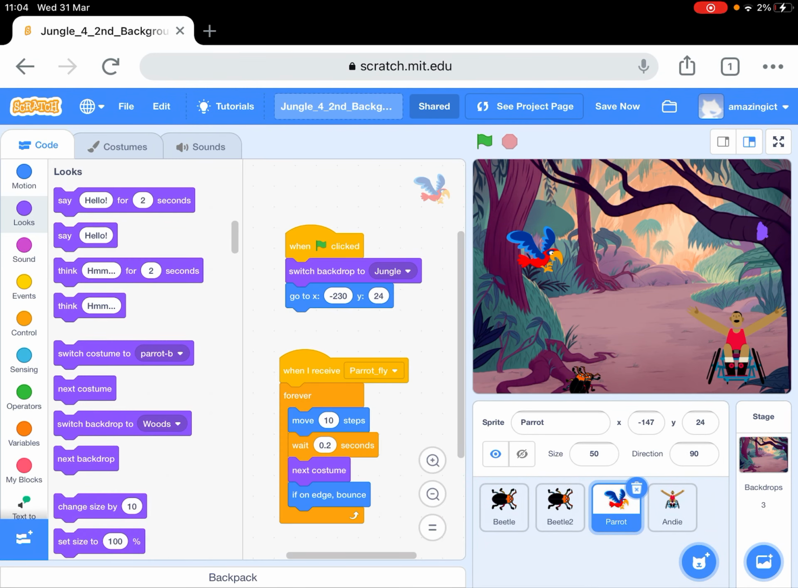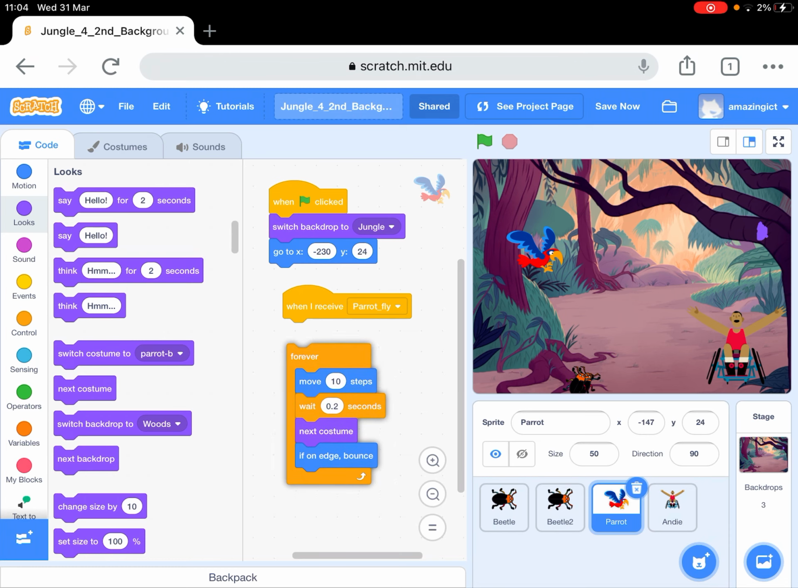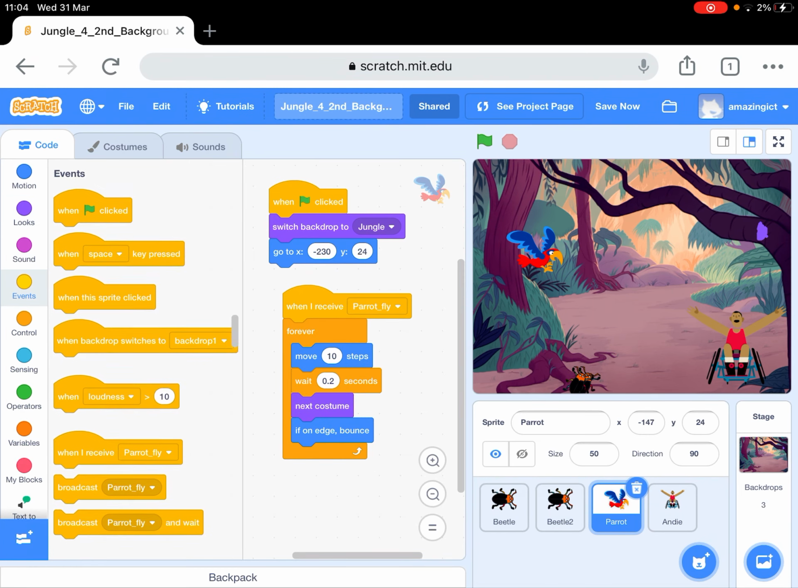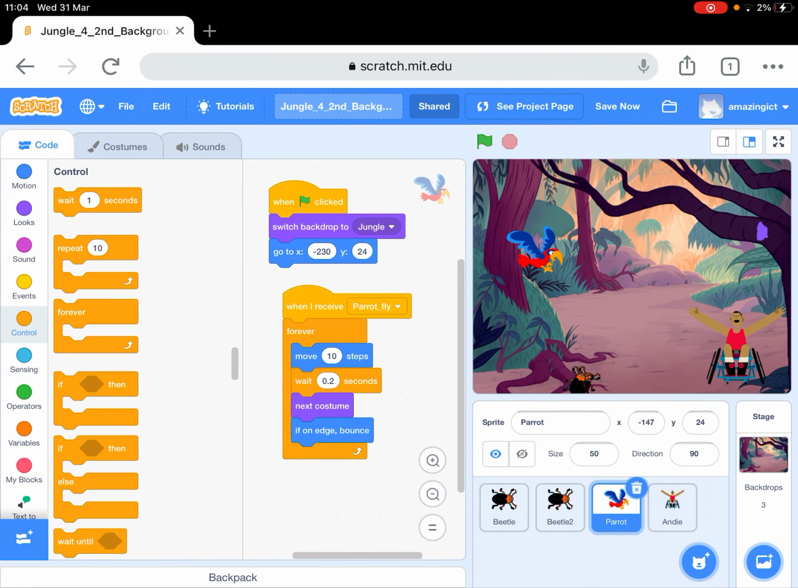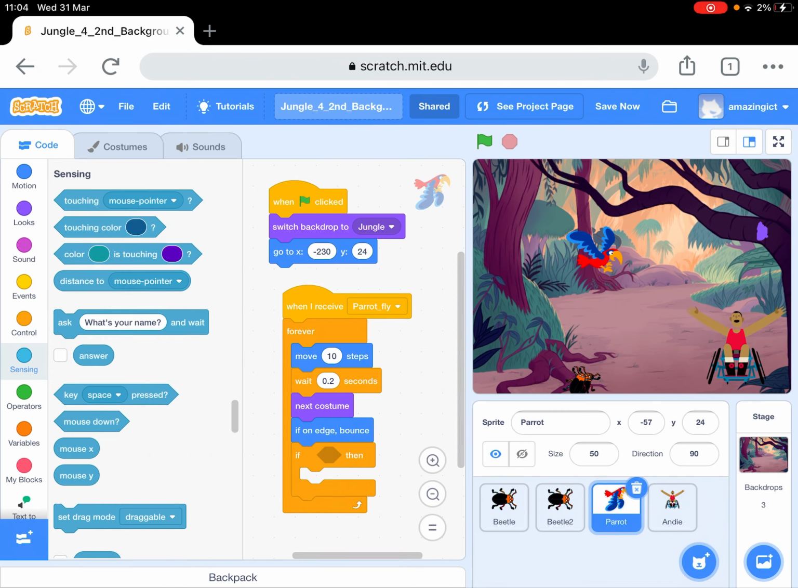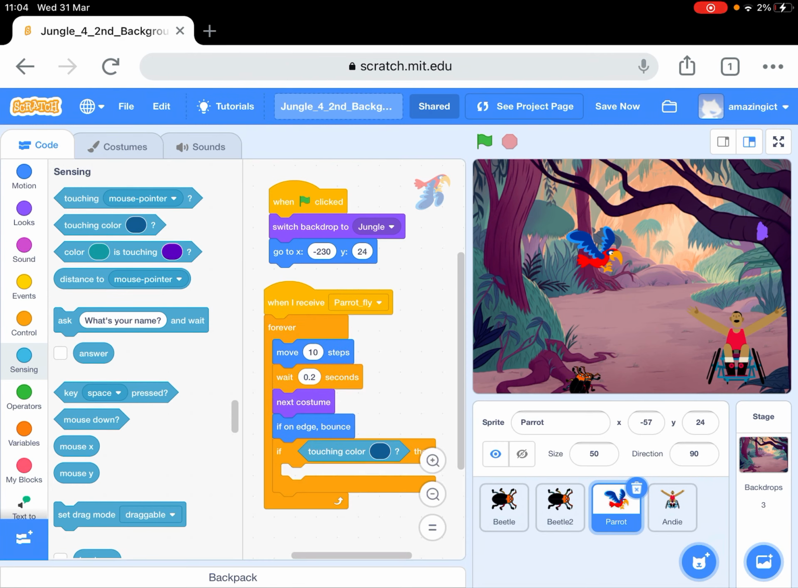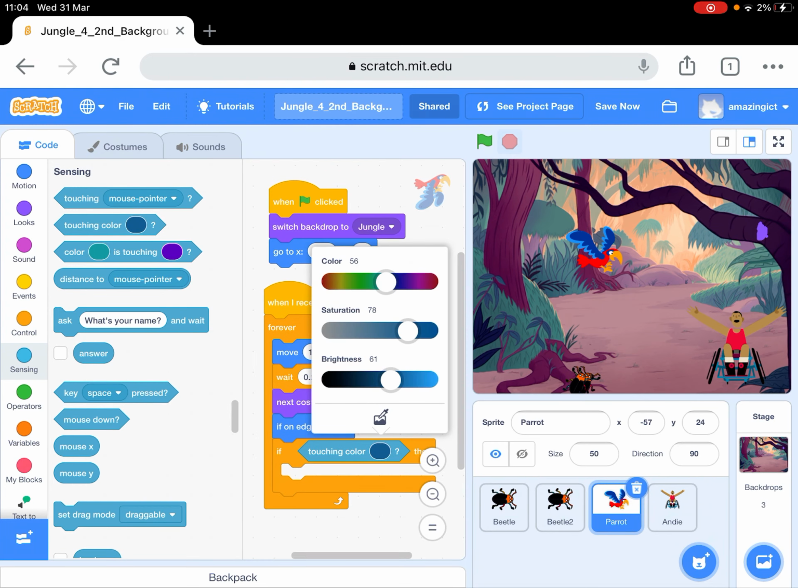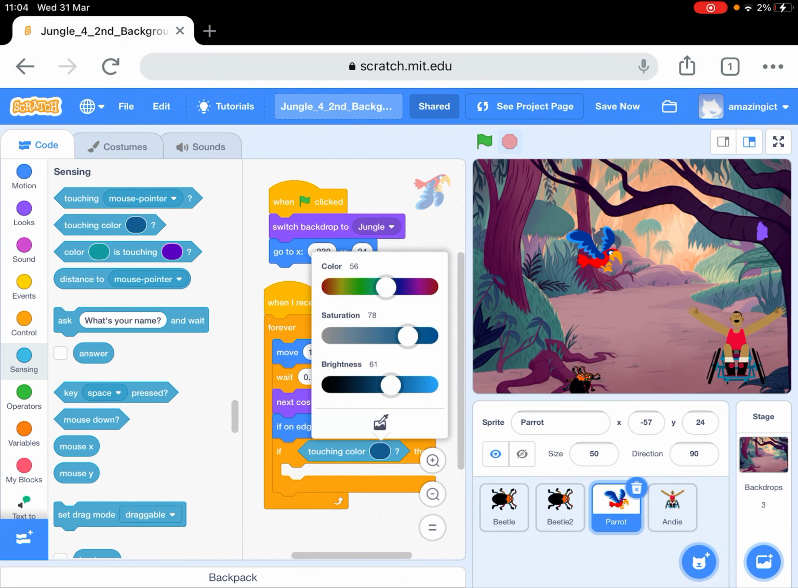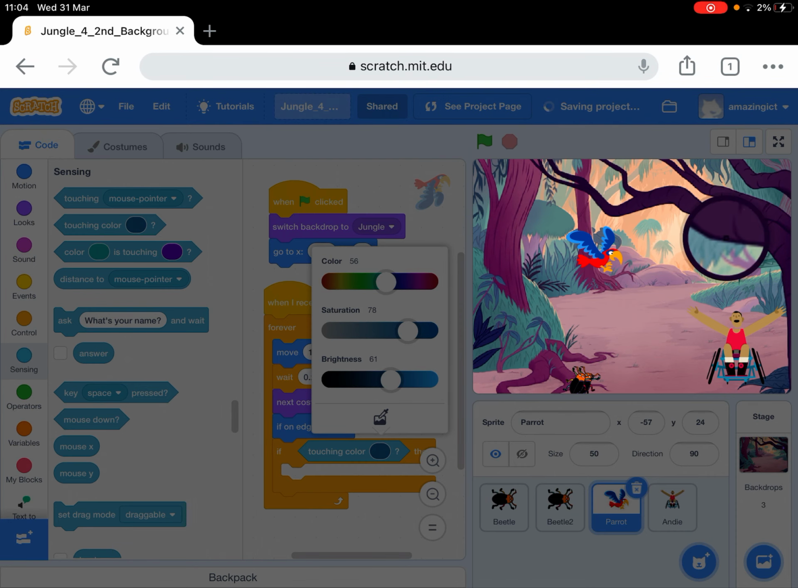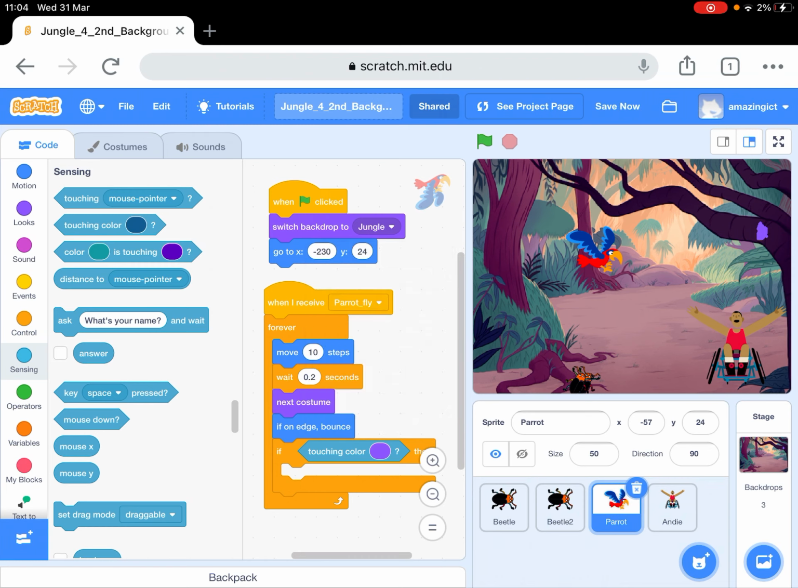Down here you've got a forever loop. So we need sort of an if statement. So if touching, that's a sensing tool. If touching purple, so can you see at the moment it's a sort of dark blue. So we need that pipette, it's a little thing at the bottom. And we're going to go over here and try and find purple. There it is. It's got to be the exact purple.